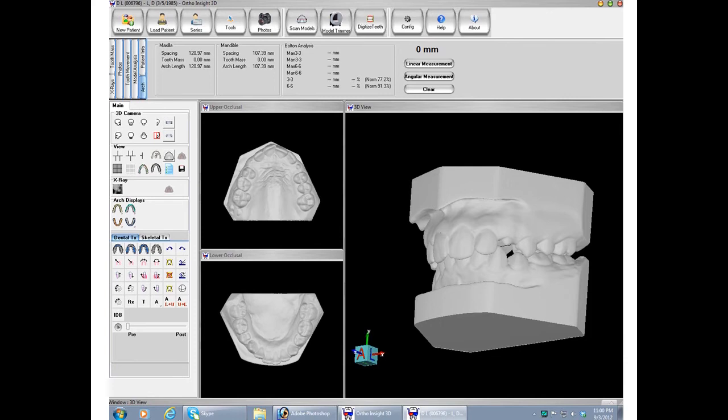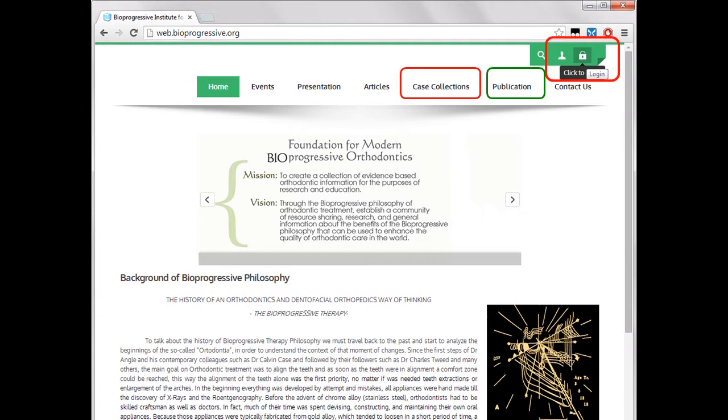The Bioprogressive Web Portal was designed to be used as a research platform of the bioprogressive community. The portal has two main functions as shown in this diagram. Those are to accept case collections and to accept any publications.